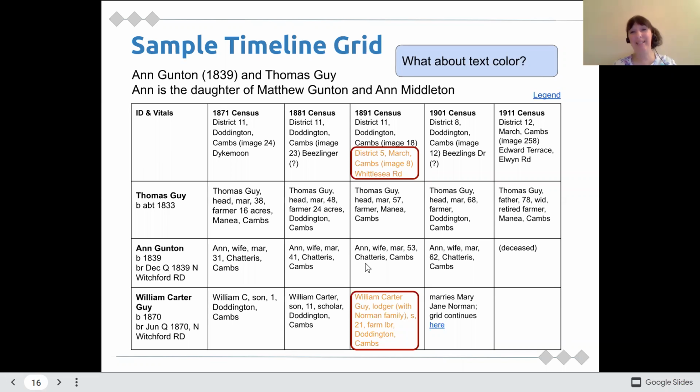Well, a little interesting side note here. Notice that he is a lodger with the Norman family. And by the 1901 census, he's a farmer. So by the 1901 census, he has married the farmer's daughter.